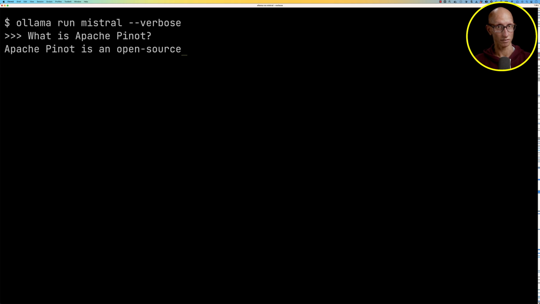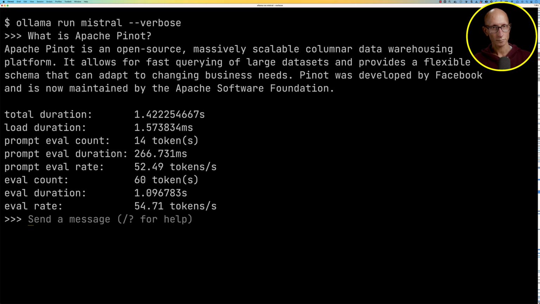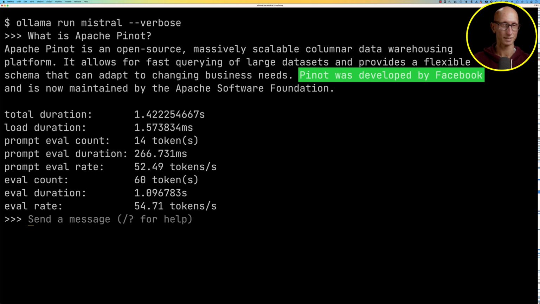And you can see that it prints out the results in real time as the tokens are coming through. And then once it's done, it tells us how long it took and how many tokens were used and how quickly it was rendering the tokens. And you can see the answer is not bad. I find with some of these smaller models, sometimes factual questions can give you the wrong answer. So in this case, it says Pinot was developed by Facebook when it was actually developed at LinkedIn. But the rest of it looks all right.